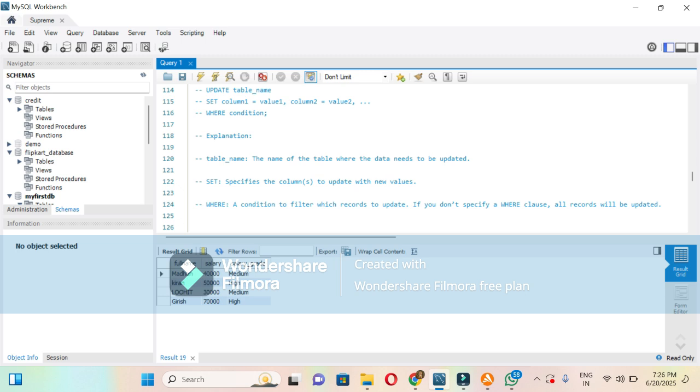The explanation of this syntax is: table name, the name of the table where the data needs to be updated. Set, specify the column to update with new values. Which column do I need to update with the new values? That should be set here. And where, you will be specifying a condition to filter out which records to update in the table. If you don't specify the where clause, then all records of that table will be updated.